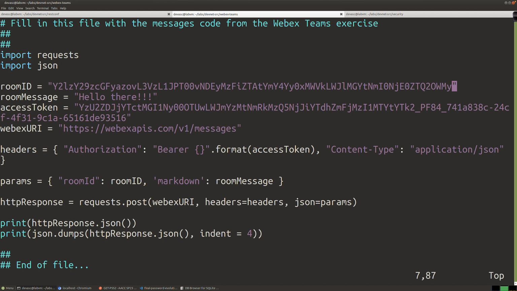So we've got the room ID for room 99. We've got the room message. We're just going to say hello there. I've got my access token. We're going to come down to that URI. Again, this is kind of wash, rinse, repeat. We've got the headers, the parameters, the room ID. We need that, and then the markdown. And what is the markdown? It's just the message that I'm sending in. That's the variable name right there in this key value pair. And here it is. Room message is just hello there. Now, you could make this interactive so that you prompt the user, hey, what's the message you want to send, right? And then you could have it be dynamic. But here we've got it hard-coded in.